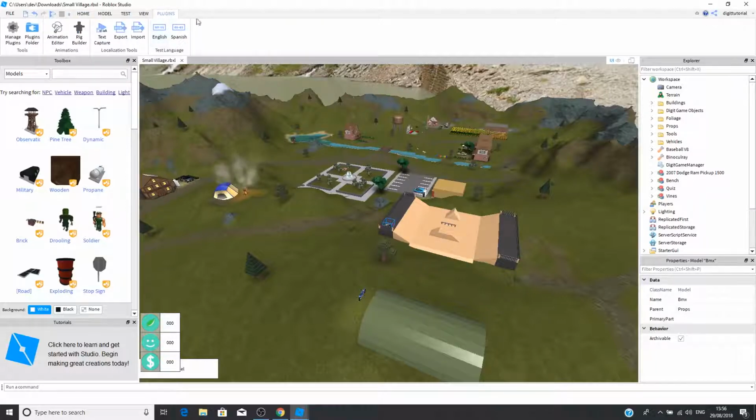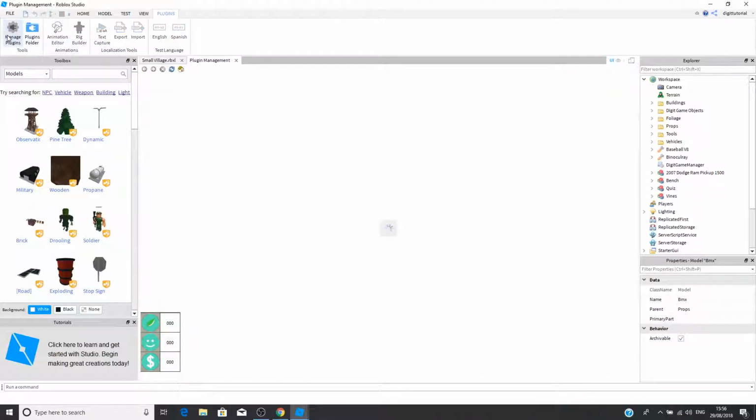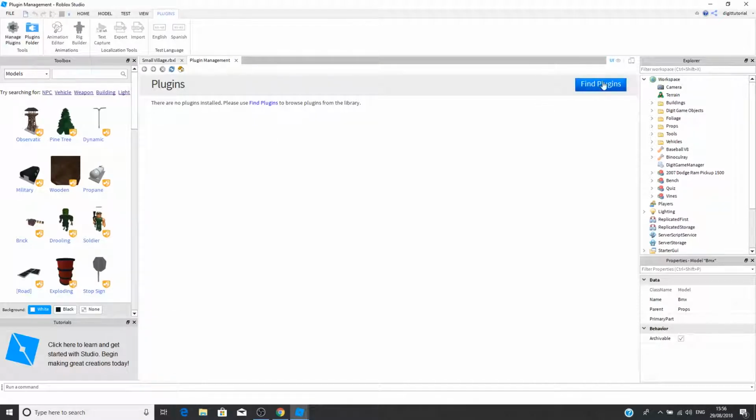Okay, and this should be empty because we shouldn't have any plugins at the moment. And we want to click manage plugins. Okay, and this will basically say that it can't find any plugins. So what we want to do is search find plugins.